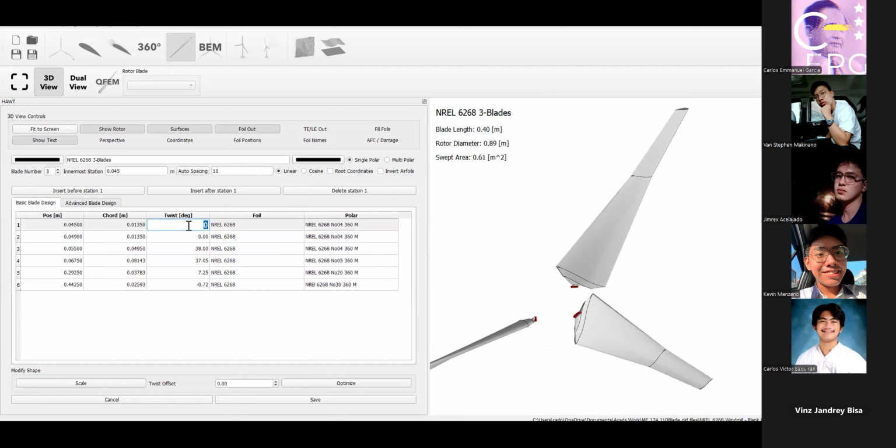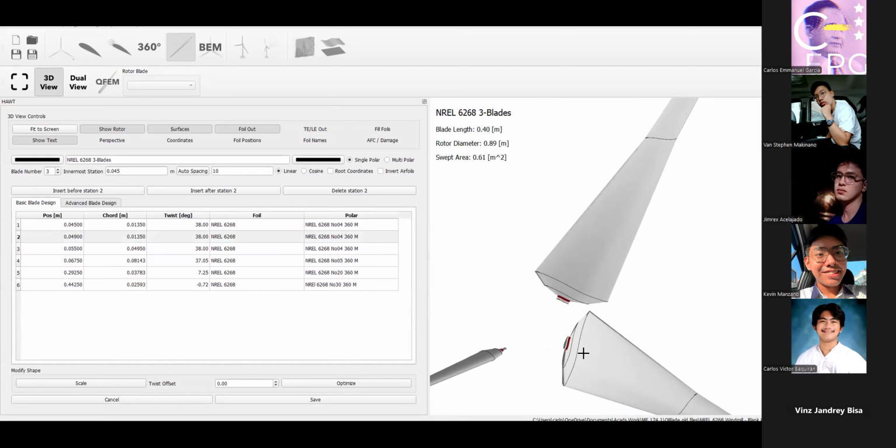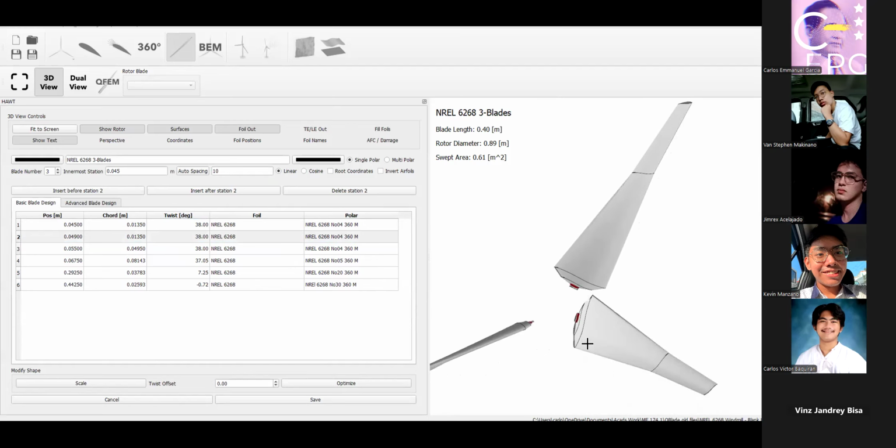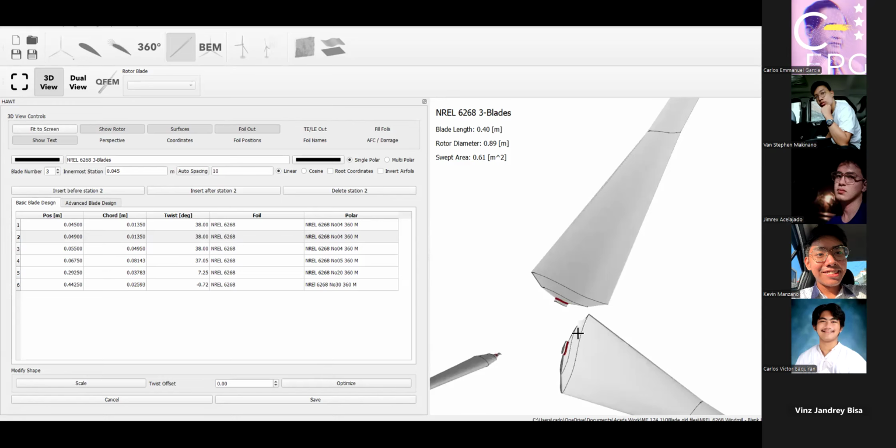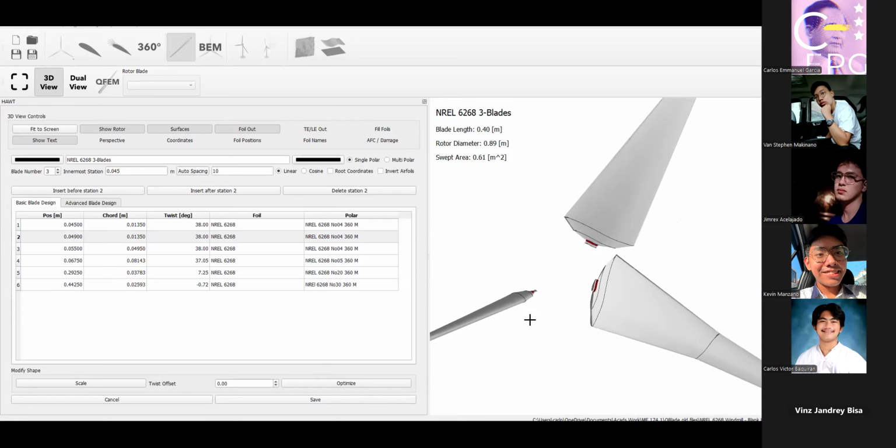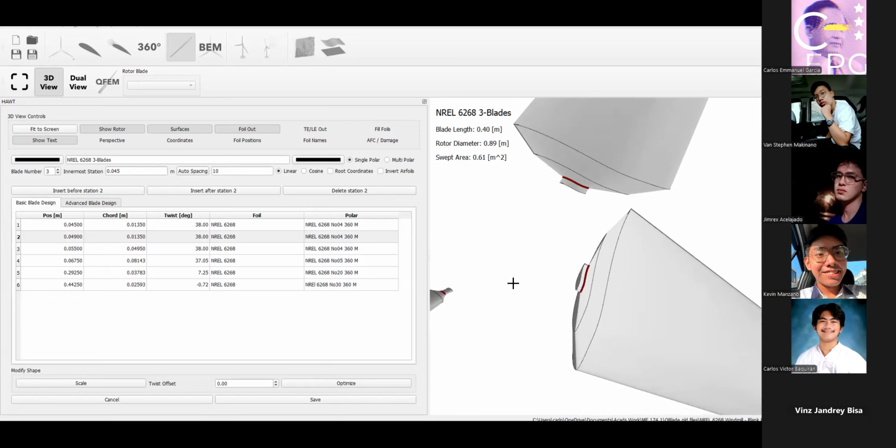Wait, lagyan natin ng 38 para hindi weird. Let's hold the angle. Yan. Okay, para hindi siya weird. Yan. Sorry about that. I don't know, paano napalagpas ni QBlade yung isang extrapolation ko. It didn't happen before sa test run ko. Pero yeah.